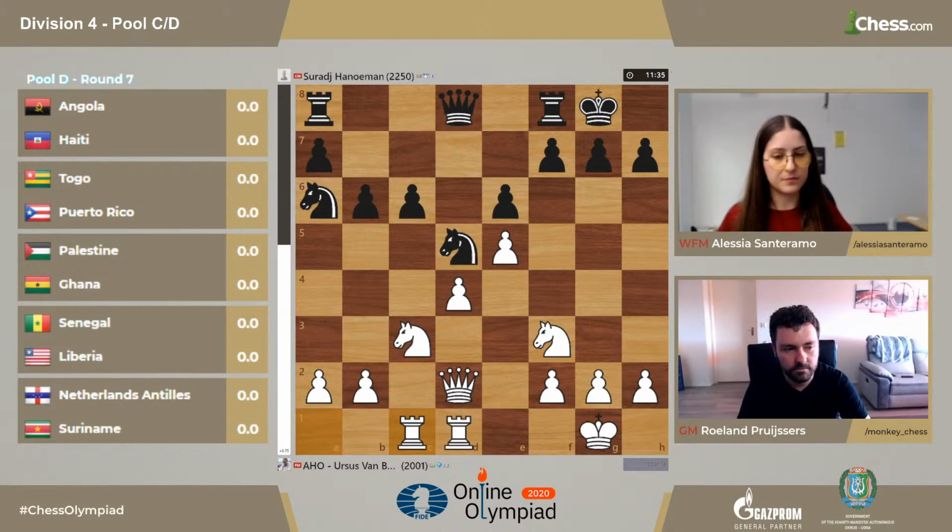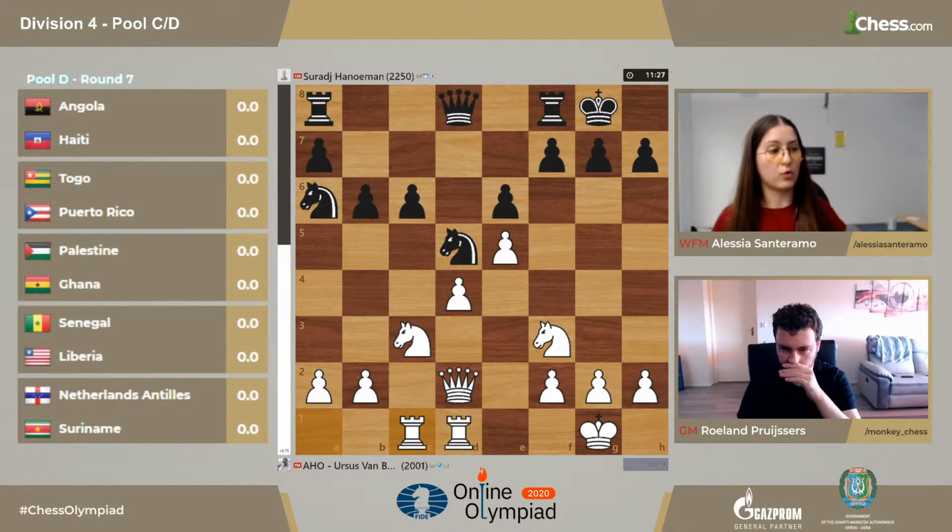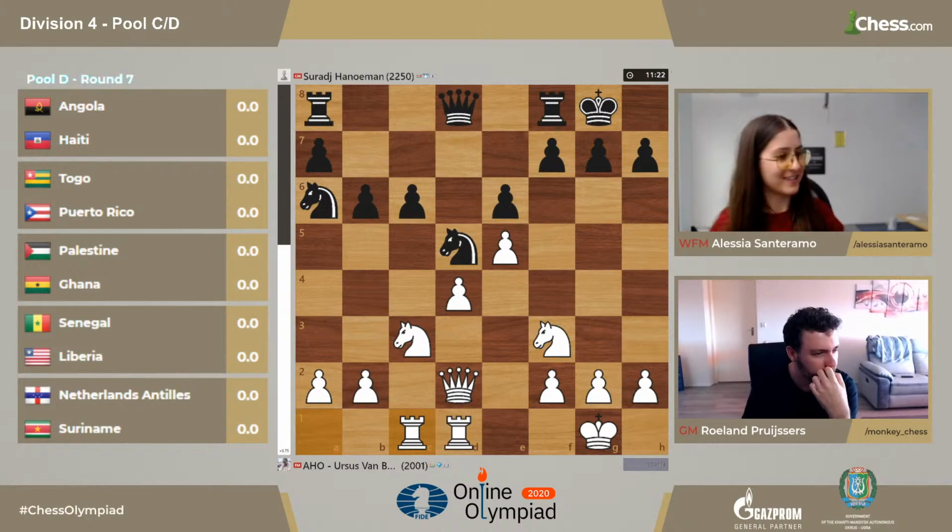Yeah, and so white here is the FIDE master from Suriname. Oh, Ursus. Ursus van Brick. Well, Ursus, that reminds me of a book, actually. There was this god of bears. Ursus was a great bear at some point, some sort of god. Okay, let's see if his play is godly as well, Mr. Ursus.